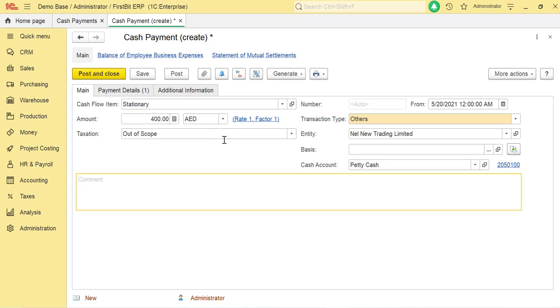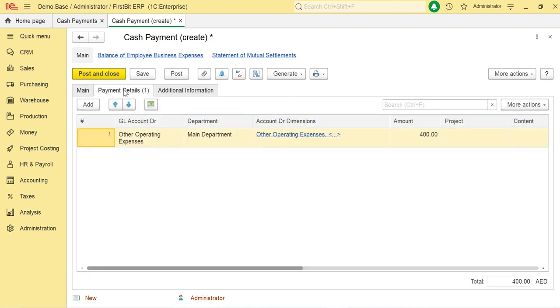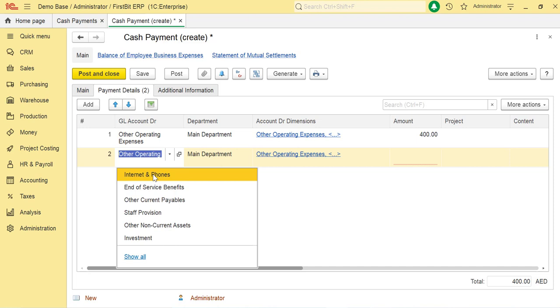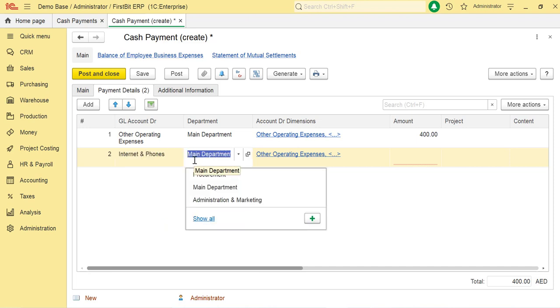Once the main tab is filled, move on to the payment details tab. Here, make sure other expense account is selected in the corresponding GL account. Please note, you can add number of expense entry with different corresponding GL accounts in one cash payment document. To create an entry, you have to use Add, choose the corresponding GL account debit, choose the department. You can select purchasing department or keep the main department as the main one.